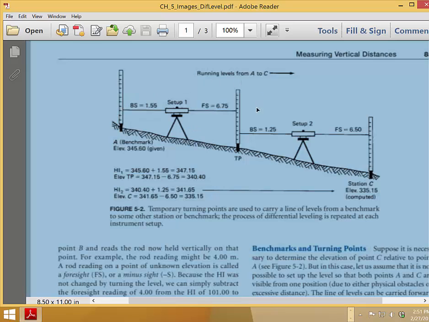The person with the rod goes to this point, holds it vertical, and the instrument is turned around, and the telescope reads this rod reading and records that number. In this case, it's 6.75. After that's done, the rod person stays on the turning point, and the instrument person does another setup, anticipating where the foresight's going to be, hopefully keeping an equidistance between the two.